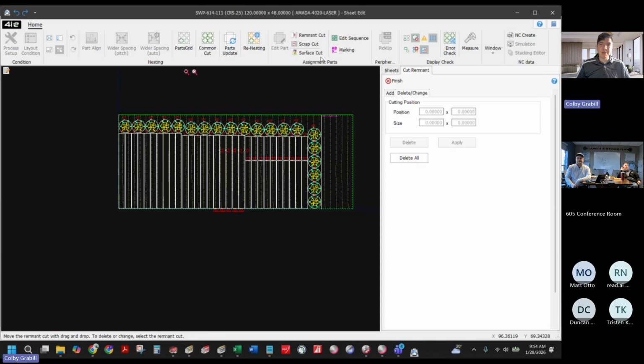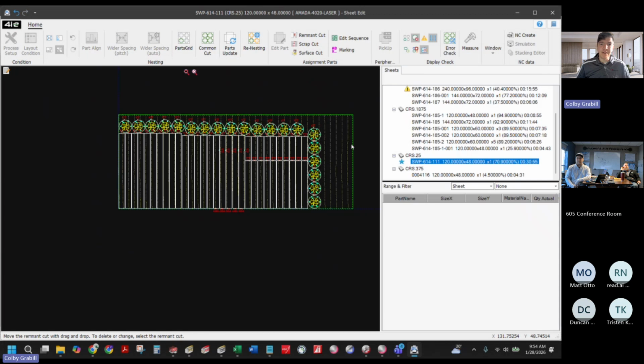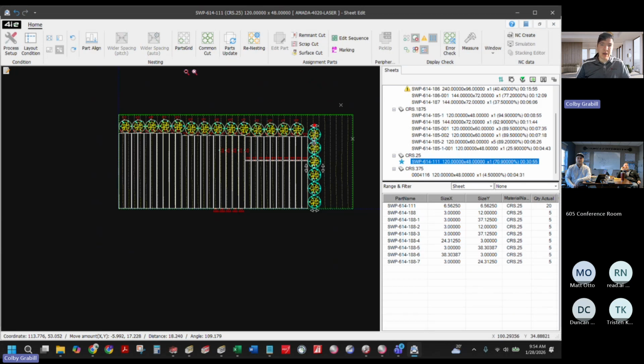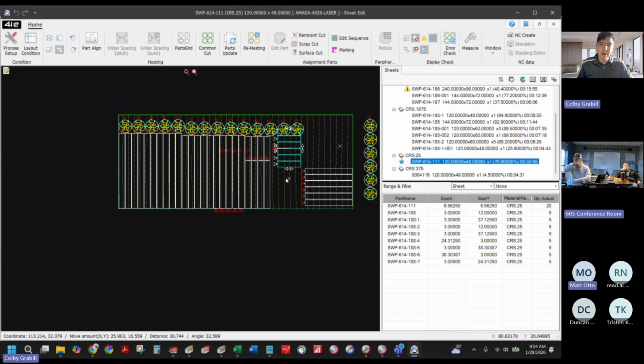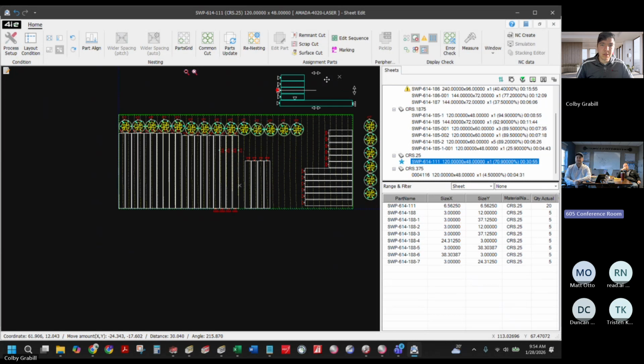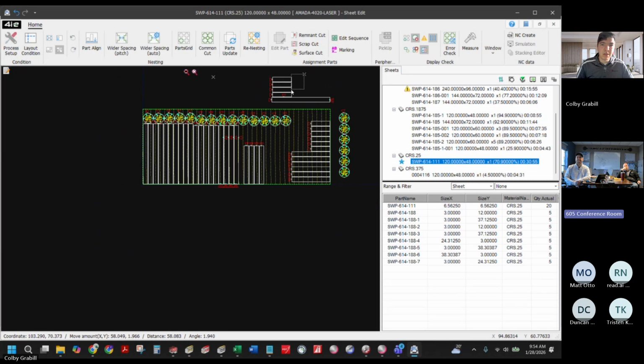Yep. So I could come in here into my remnant cut and delete that remnant off. And then maybe I could grab these parts and move them off the workplace temporarily, and then work on rotating these parts and relaying them out. Or I could just go back to my auto close out, change my rotation settings, and then redo auto. Yeah. So it's just however you want to work with it in each individual case. Yeah, seeing what tools we have available to us here. So that's one way of doing it.